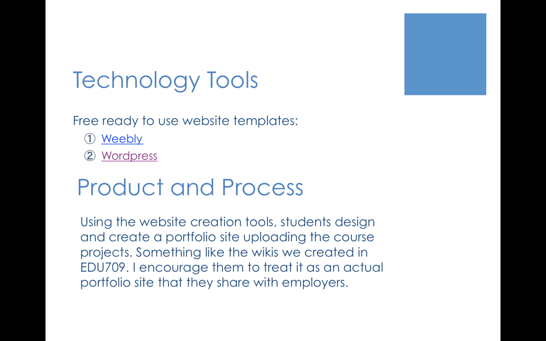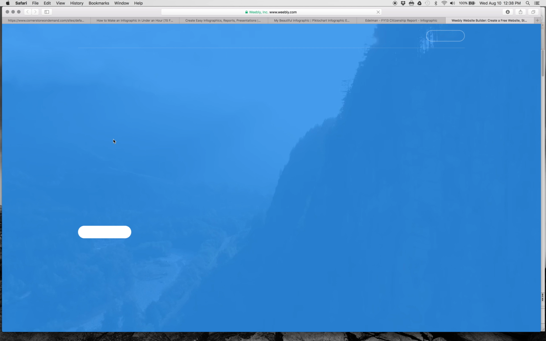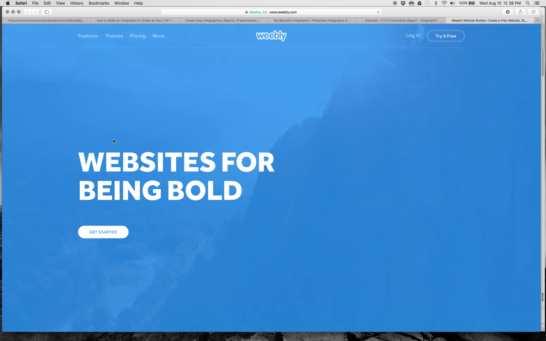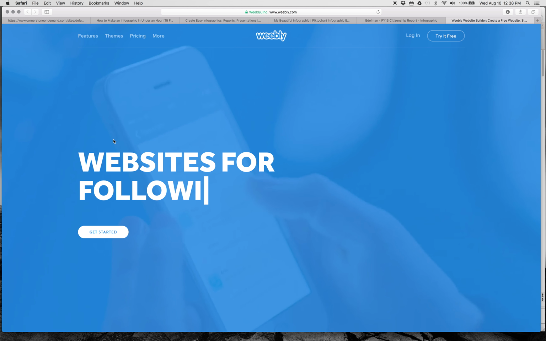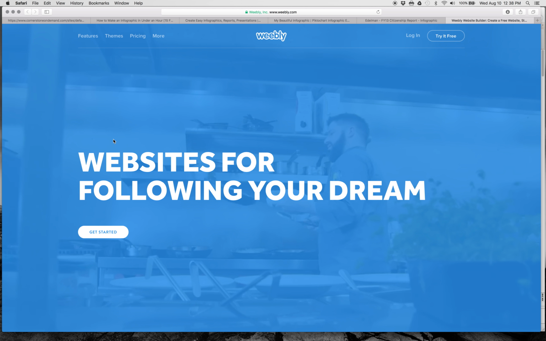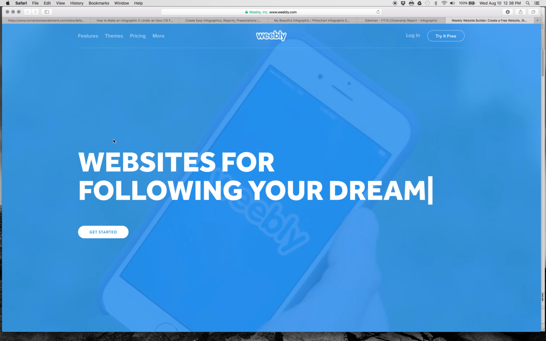So the tools that I will introduce for this specific assignment are Weebly and WordPress. I've worked with both of these before. They make website creation a lot easier than it used to be back in the time. So Weebly is basically, once you have your material ready to go, it's only a matter of drag and drop. They have tons of different templates depending on what you want to do.